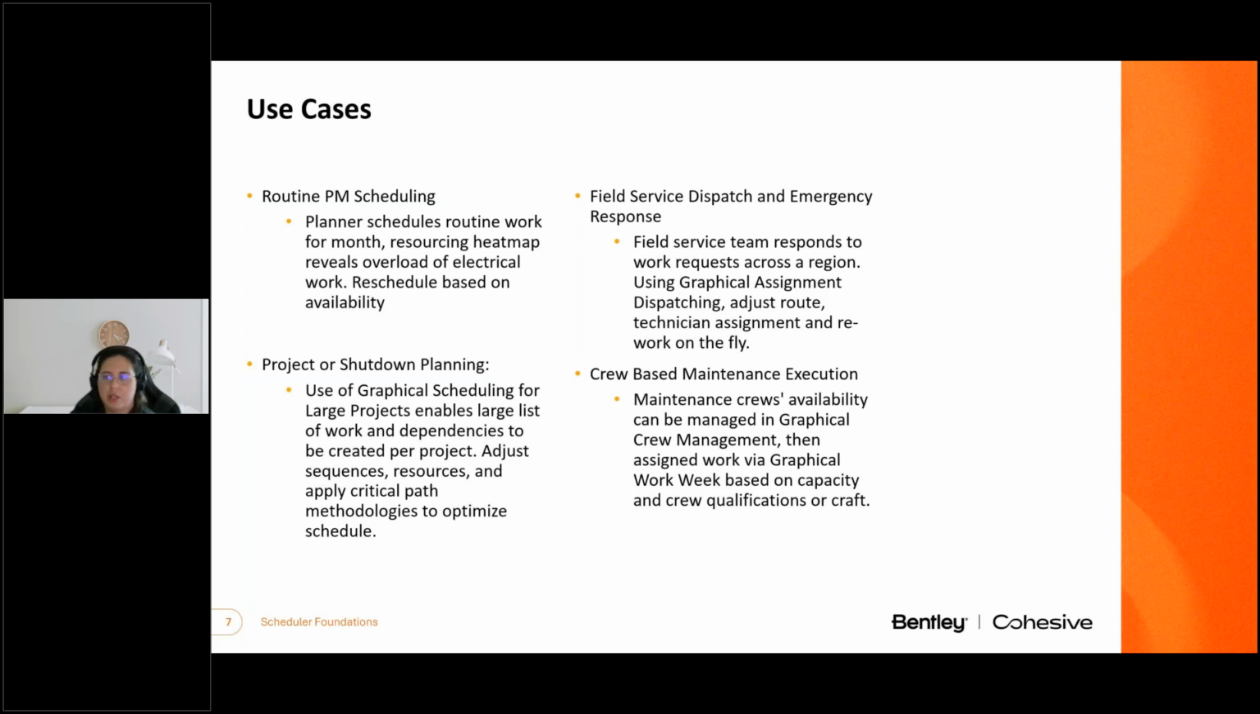Graphical Assignment Dispatch View can also be used for field service dispatch and emergency response. It can cut down travel time by allowing schedulers to view available work on a map and match new work to technicians nearby. This can save hours of driving and fuel costs. It can also help in emergencies, as dispatchers can quickly adjust schedules by dragging work from one day to another to free up technicians' time.